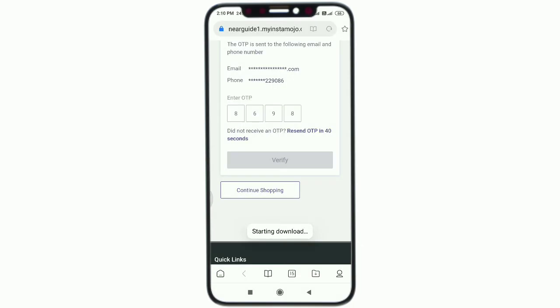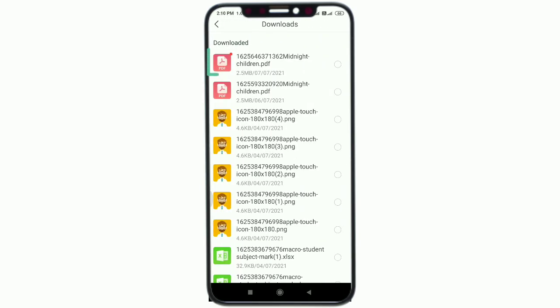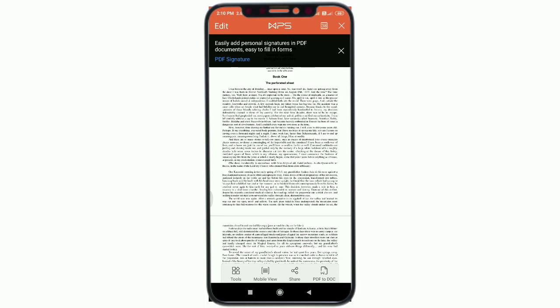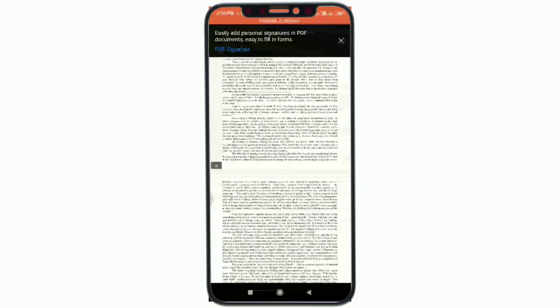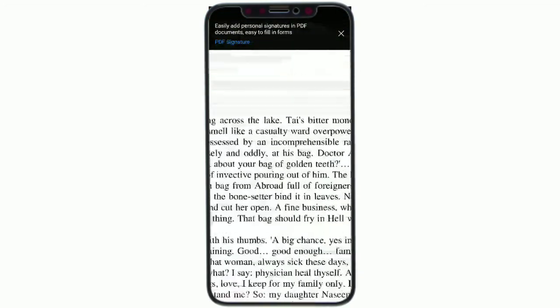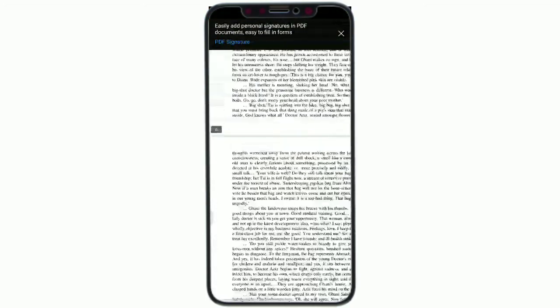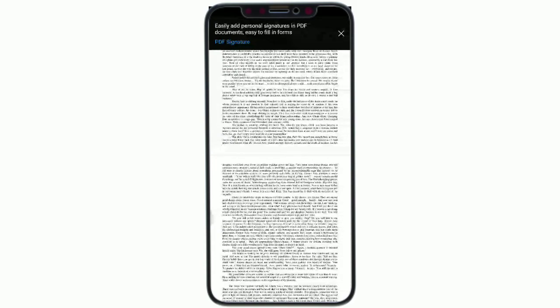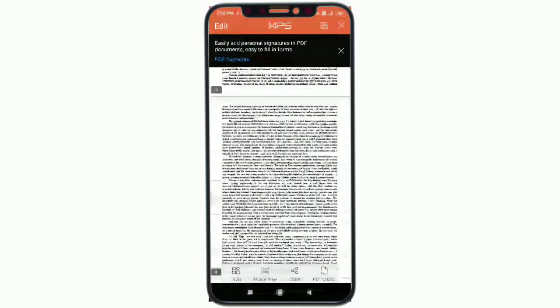Click here download. Then view this. See here the PDF is here. Okay. Now I download 2 times. I want to try another time. Then see here what is happened.